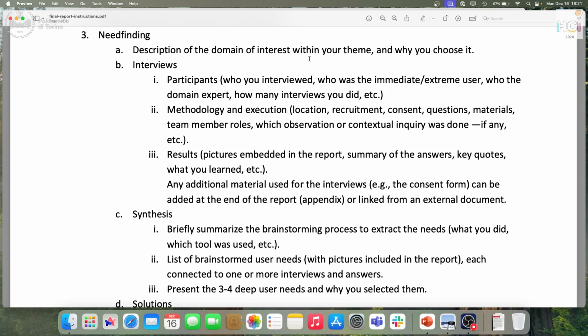Which were the questions you asked them? Both the structured questions, then the non-structured questions you came up with, the follow-ups. Any material you used, the roles of the team members for each interview.